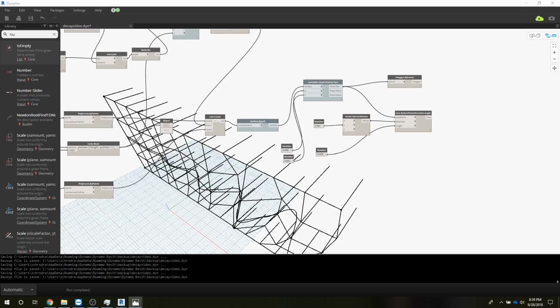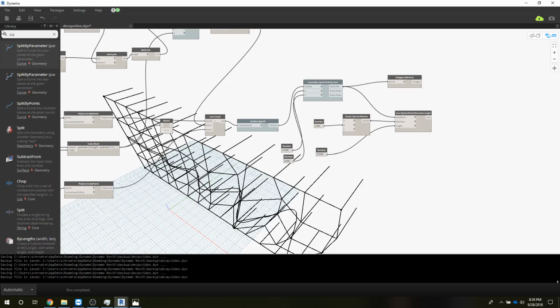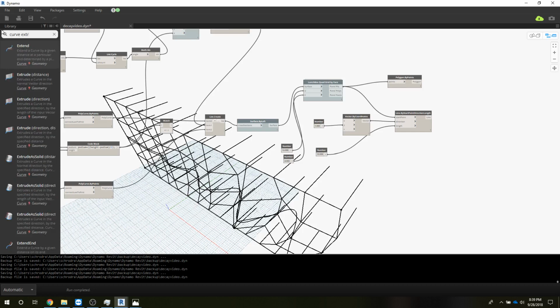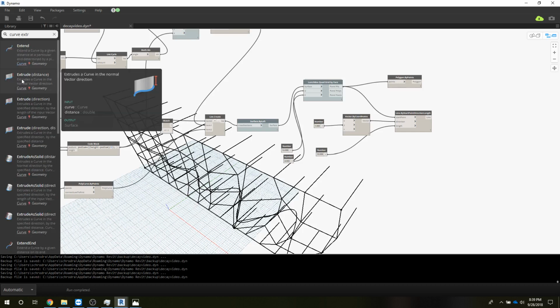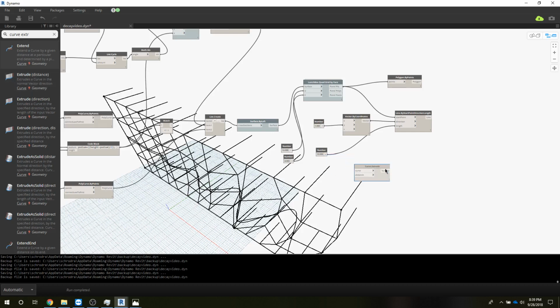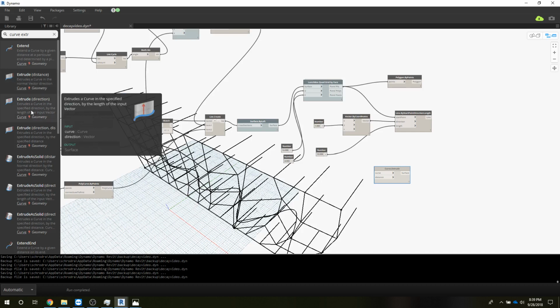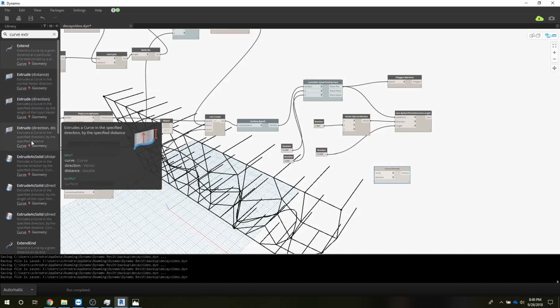So I'm going to look for a curve extrude, and that line, even though it's a straight line, it's still called a curve. So we'll do extrude. All right, and it's asking for, I want curve extrude at a distance, in a direction. I want both. There you go.